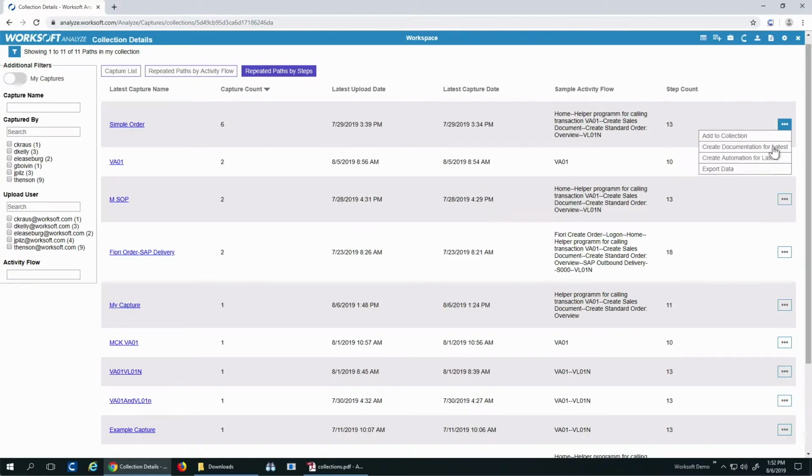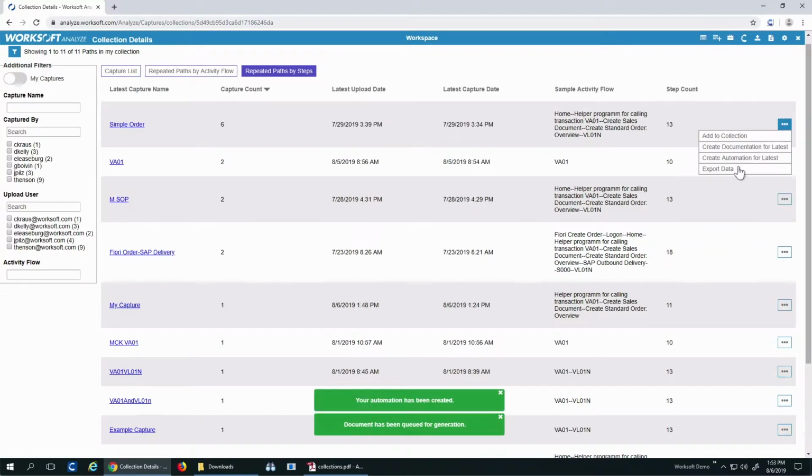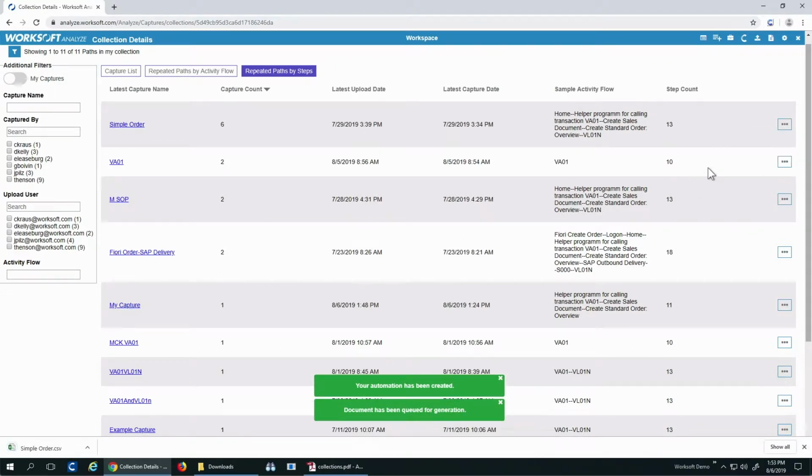I can actually generate my documentation. I can generate my automation. I can export my data. So all the things that you're used to seeing from the capture listing are also available in collections. But what this does is it allows me to put captures from different points in time.